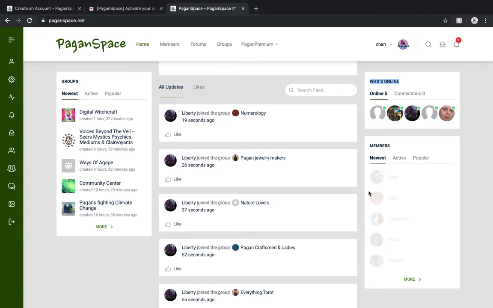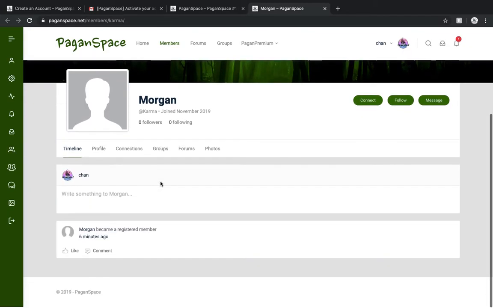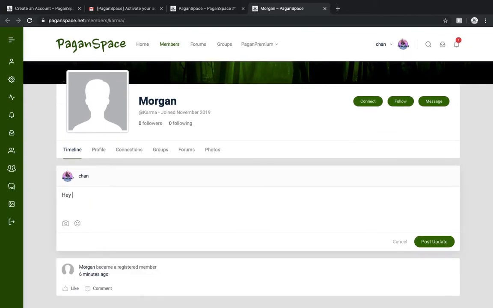Your members tab, this is going to display automatically by default the most active member right now. If we go to popular, you can see who has the most connections, who has the most follows. Go to newest, this is going to show you who's new to the site right now. So this is another valid point.